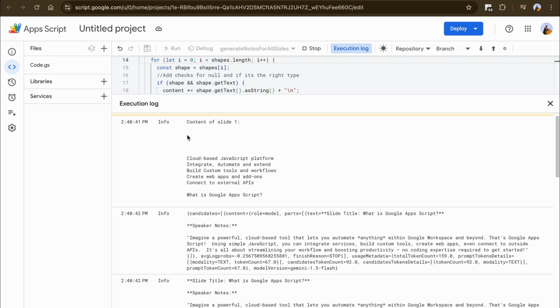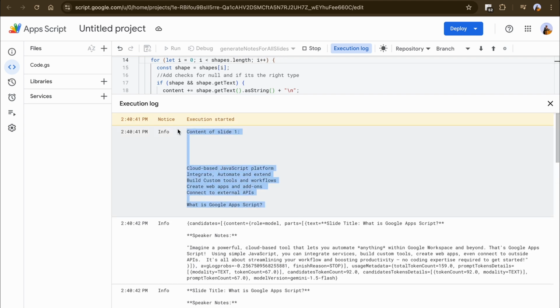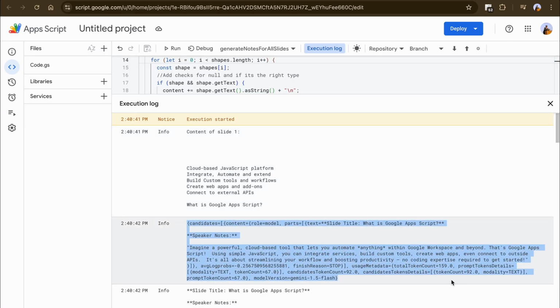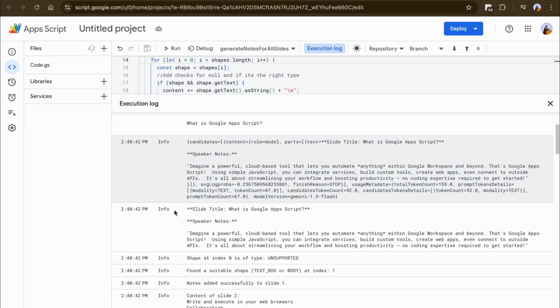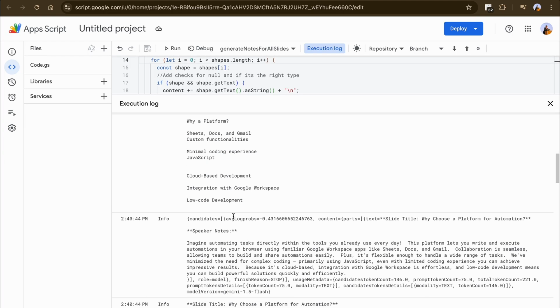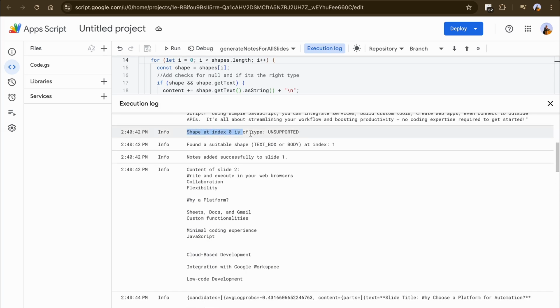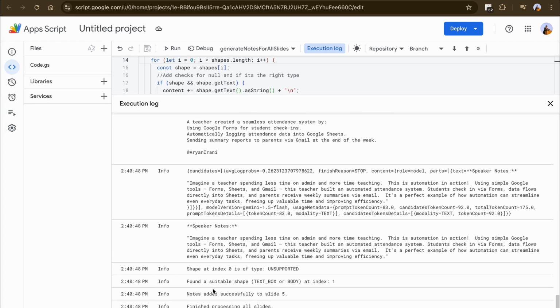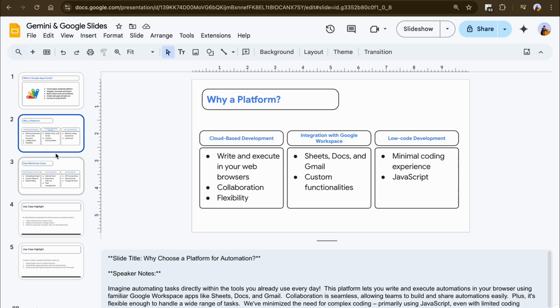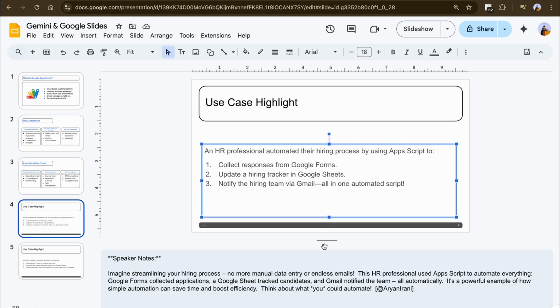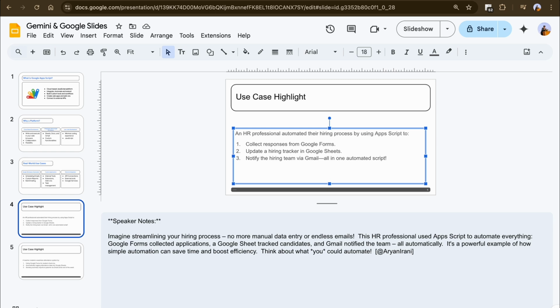You can see it has started out by printing the content of slide 1. It gives me the Gemini response, and then it gives me the response that is extracted out of this response, and it does that for all slides. The next thing is it says there's a suitable shape at this particular index, and the note has been added to that. If I scroll down here, at the end it says finished processing all slides. And if I go back to my Google Slides, I can see under each slide there are speaker notes entered into my Google Slides presentation.